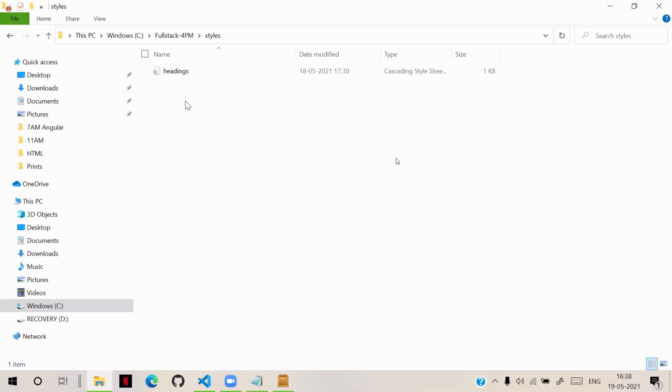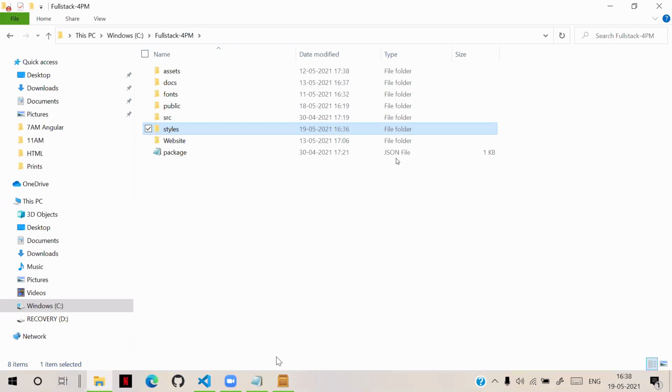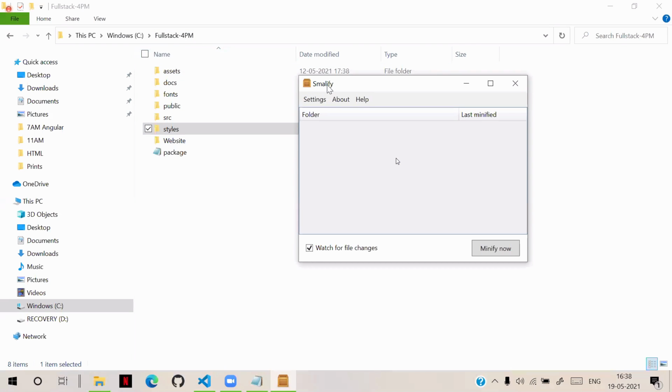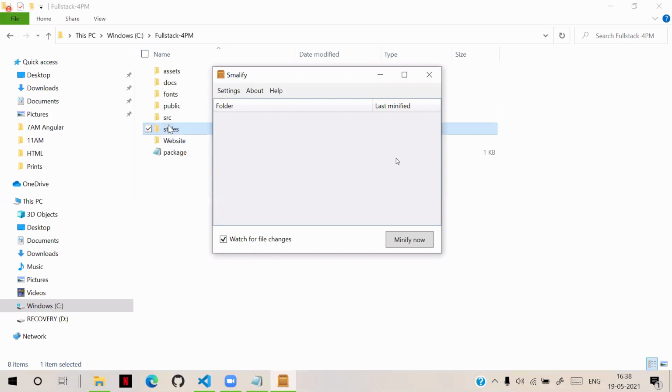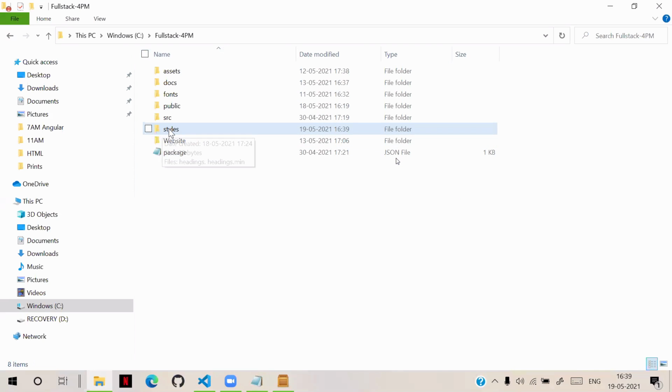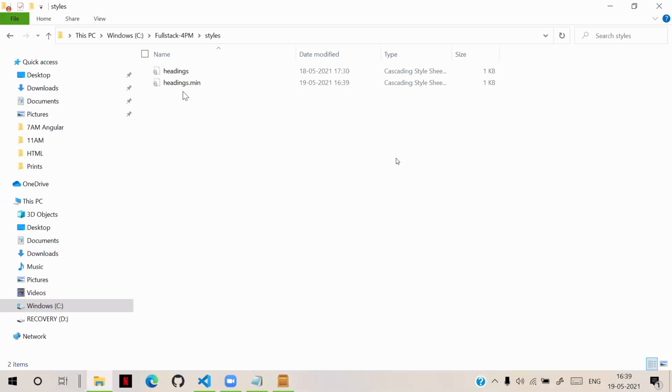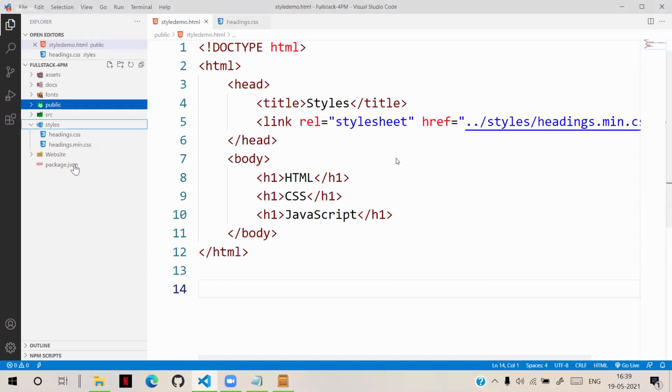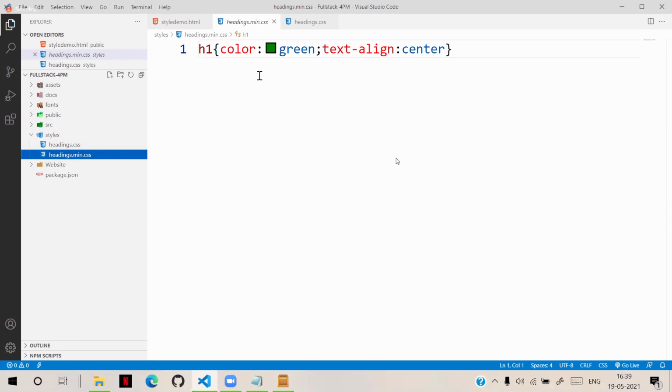This is the styles folder. In that styles folder, I have only heading.css. I will open this Smallify software, drag and drop that folder into it, and click on the Minify Now button. Then automatically it generates a minified file, and you can see that in the styles the minified file is added. When you look at the minified code, the code is in a short form.